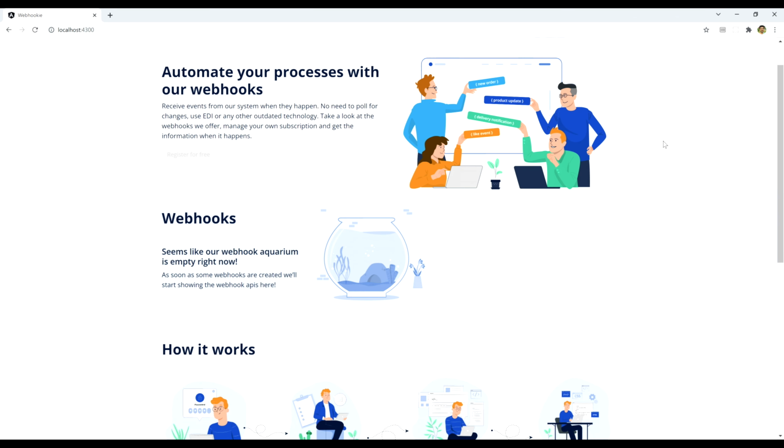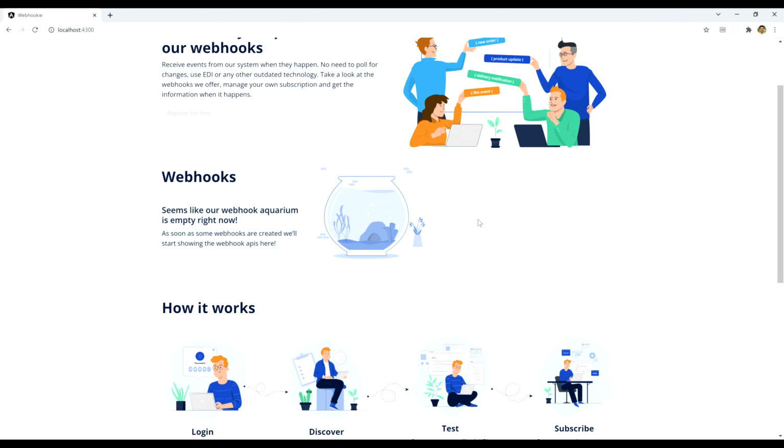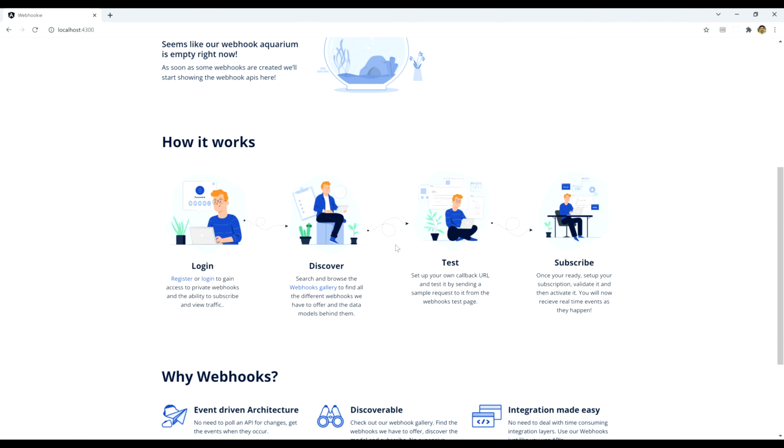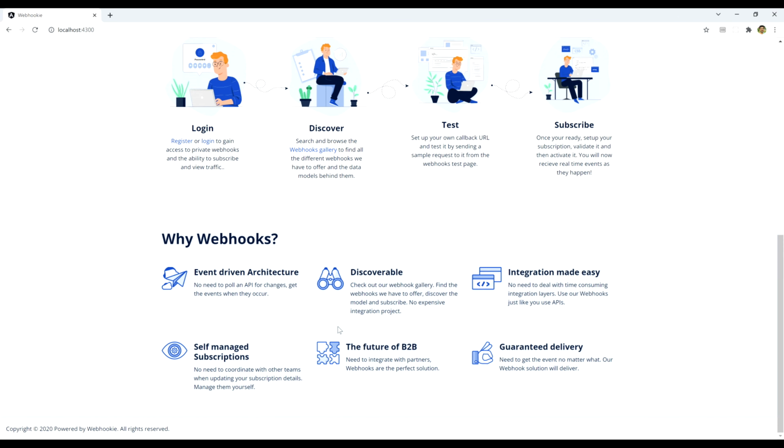So while we're waiting for it to start up, we can have a quick look through the homepage of the portal. We can see that there is a place where we'll have our webhooks, which is currently empty because we haven't created anything yet. We've got the basic overview of how to get started, which is register and log in, discover the webhooks, test out the webhooks, and subscribe. And these are the easy steps that your Webhook API consumers can take once you're up and running with Webhooky, to subscribe to the data and get integrated. And we can see all the reasons at the bottom there why we think webhooks are great.